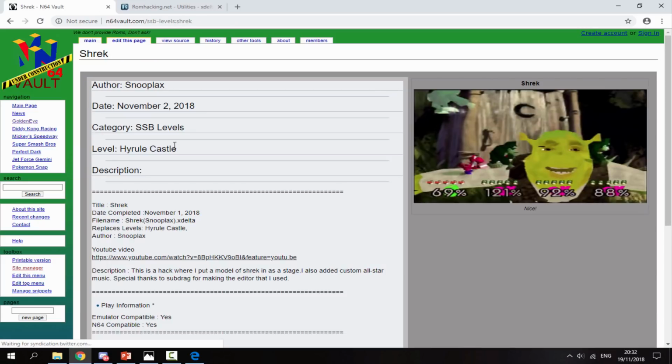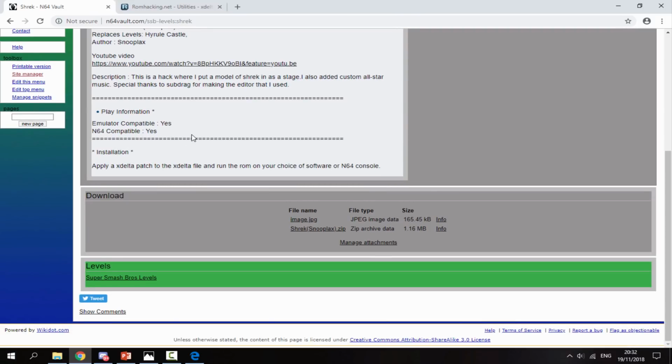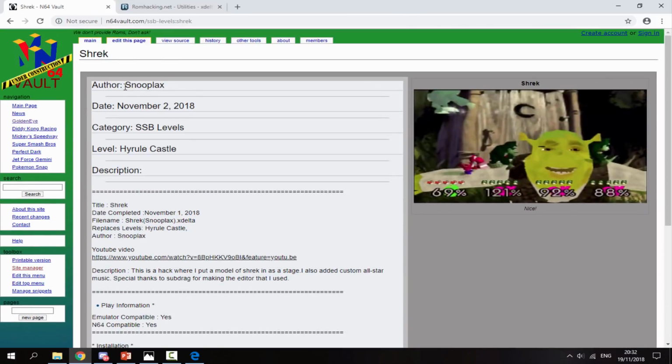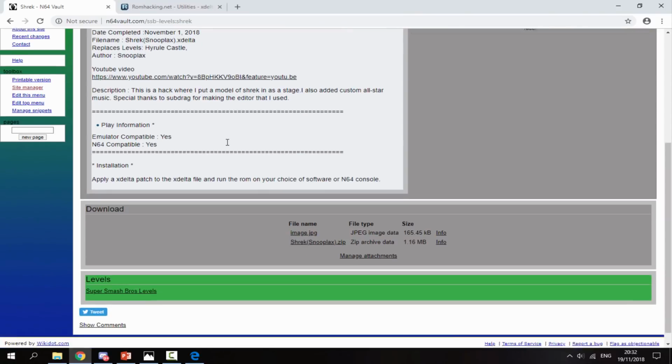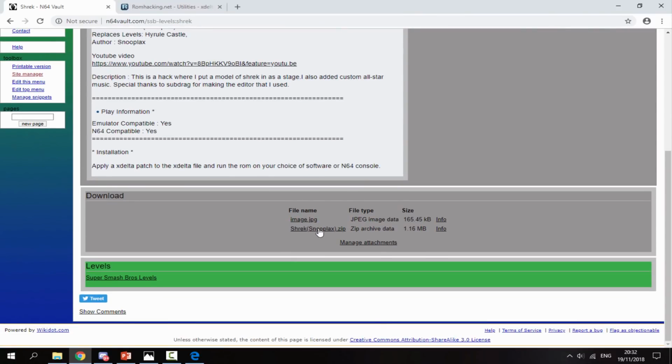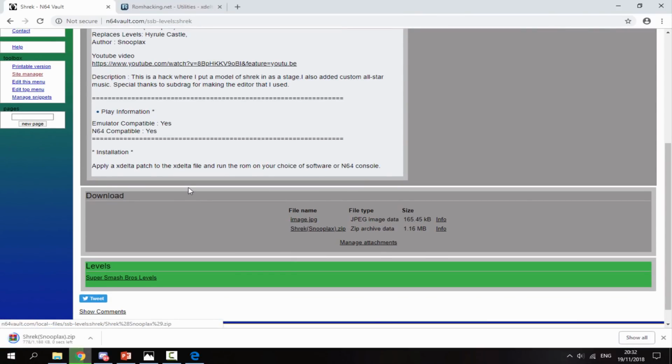So once you've selected a map you want, all you want to do is scroll all the way down to the bottom. Oh, and this is the guy that made it, by the way. Snooplex made this map. But scroll all the way down to the bottom and just click on the zip file right here, and then that will begin downloading.